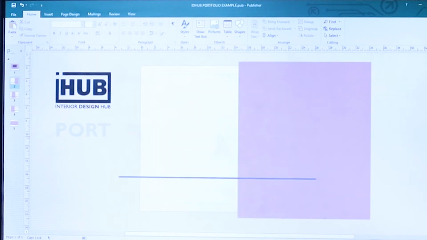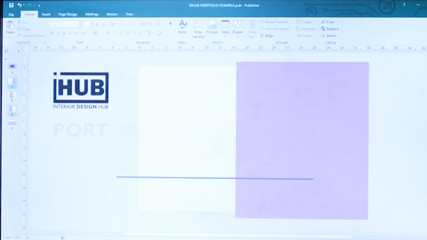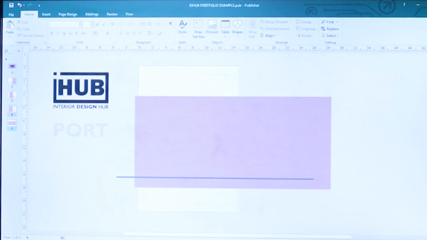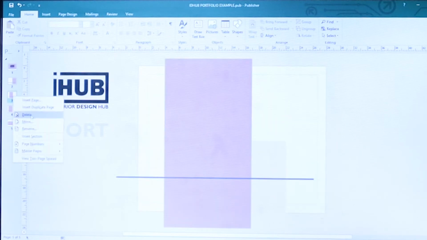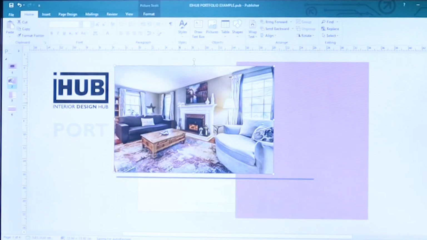So now we're gonna bring in, and I've already got these all ready. I kind of think I like this one better. I like this one, and that one. So I think I'm just gonna delete this one because I don't like it. All right, let's drag and drop in our first picture.